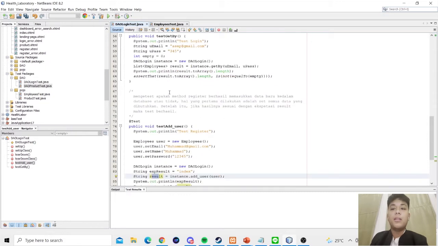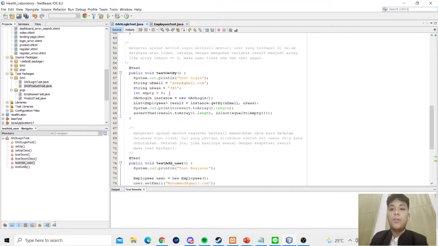Now I'll explain the get by method test. First of all, we set the email and the password. After that, we make a list and we run the method, and we change the list to an array, and we check if the array length is more than 0. If the array length is 0, there is no user and the test will fail. But if the array length is more than 0, then there is the user in the database and the test will succeed.